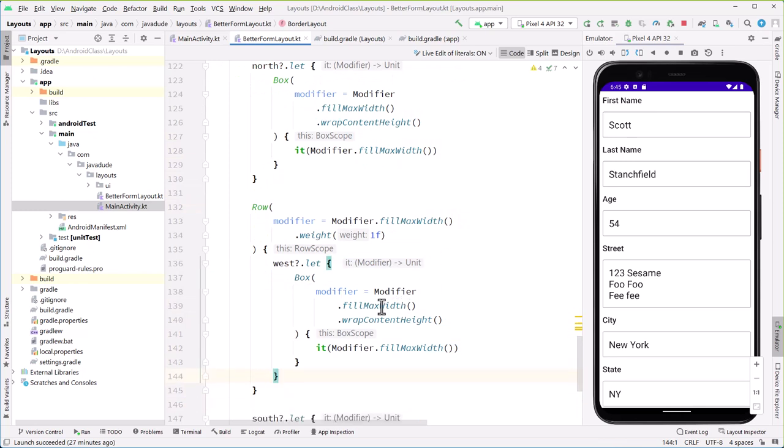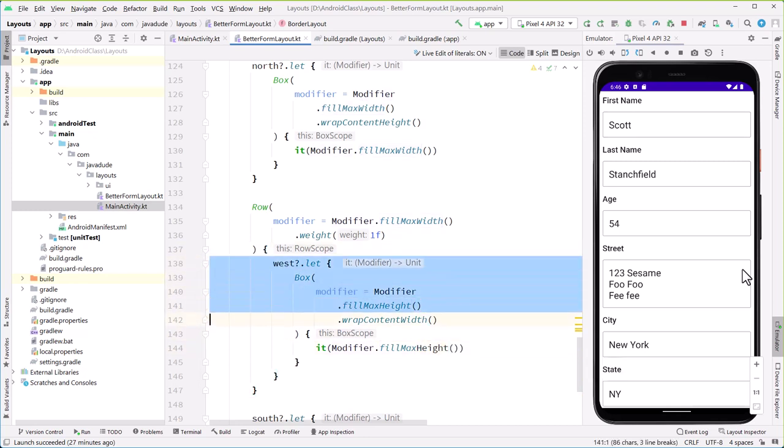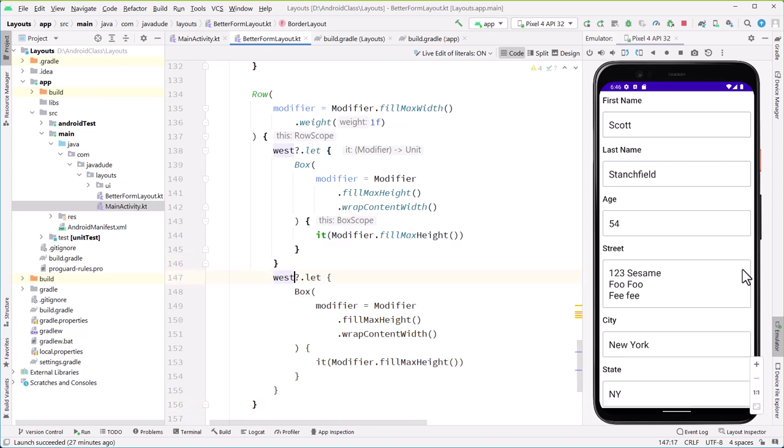And he's going to fill max height of the row. And he's going to wrap the content width, so he's only going to be as wide as he wants to be. And then we're going to do the same kind of thing here, passing in the max height. And it's going to be the same for east on the other side.